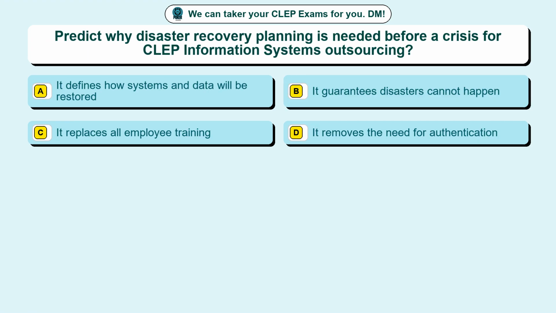Question 49. Predict why disaster recovery planning is needed before a crisis for CLEP Information Systems outsourcing. Option A. It defines how systems and data will be restored. Option B. It guarantees disasters cannot happen. Option C. It replaces all employee training. Option D. It removes the need for authentication.